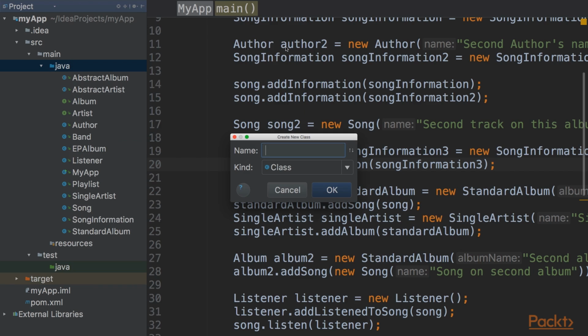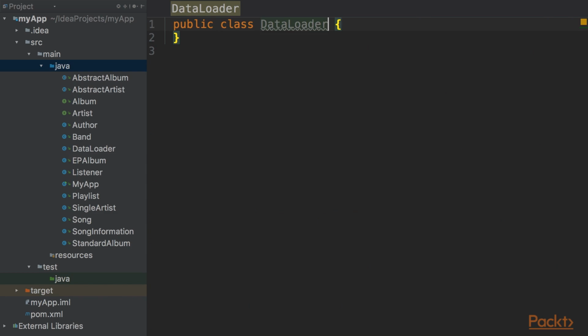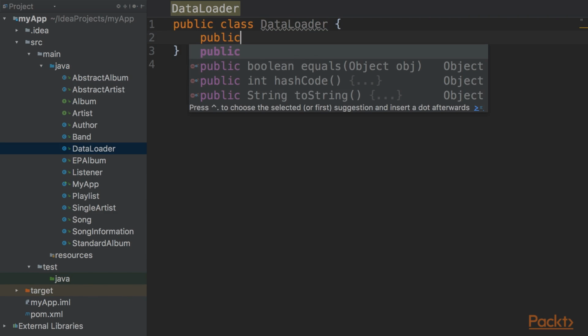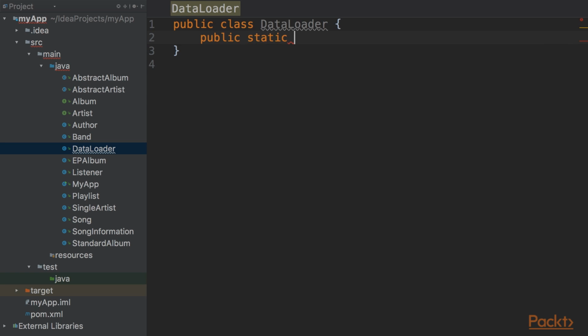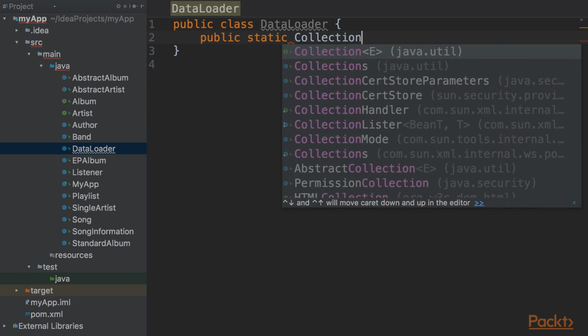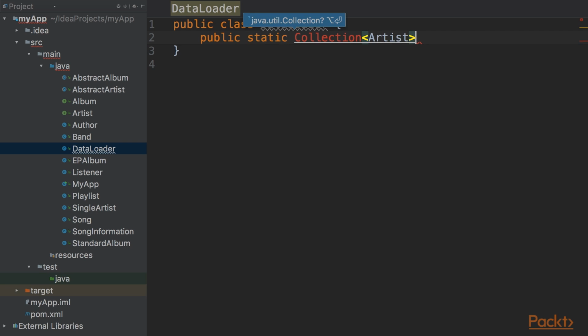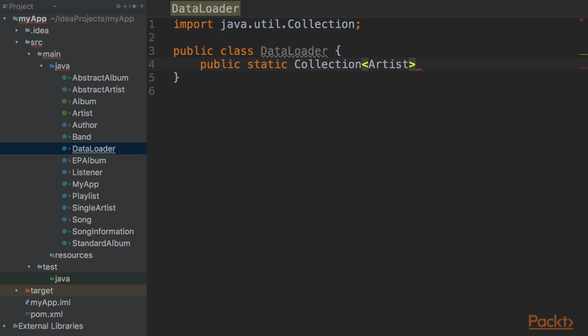Now let's create a new class called DataLoader, which will be responsible for reading the files and loading the data. This should be pretty simple, one method loading both files at the same time and returning a list of artists. Since the albums live in the artist objects and the songs in the album objects, that initial list of artists should contain the whole data structure.